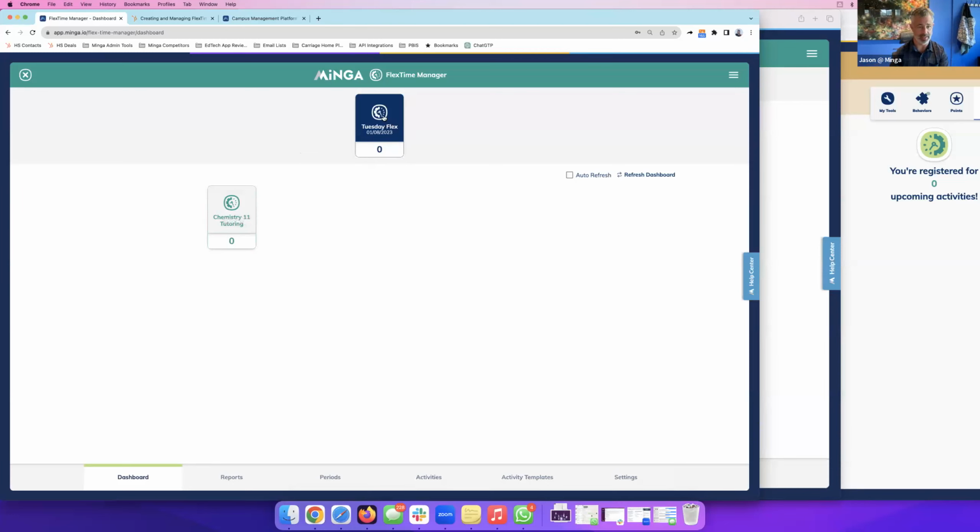So I can see in real time on the dashboard students that are all checked in. I have accountability over students making it to the FlexTime activities that they're supposed to be at, and I can look at a glance who's not checked in or who's not registered for particular activities or periods.